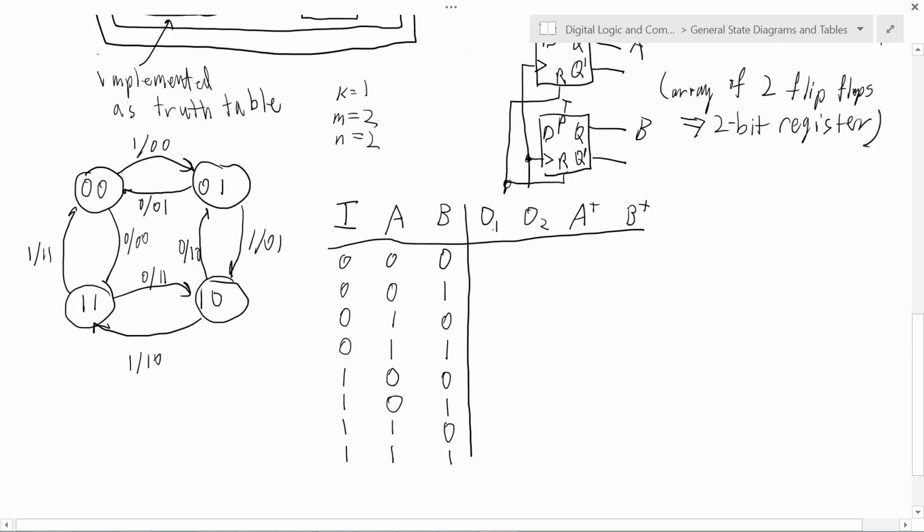What is interesting here is the output O1 and O2 are just copied values from A and B, respectively. So we're going to use that to our advantage in just a moment. But before we do that, I want to go through this step by step so you see how to represent the edges in the truth table. Each edge in the state machine represents a row in the truth table.